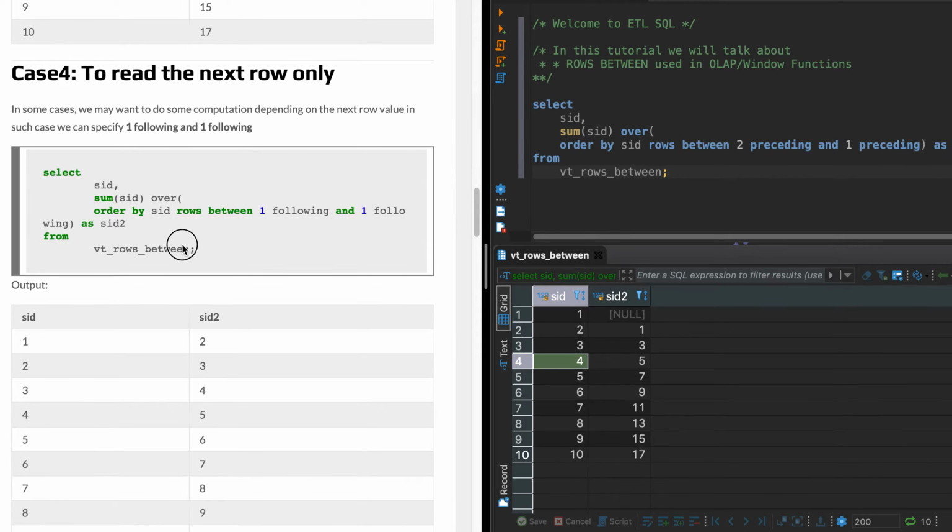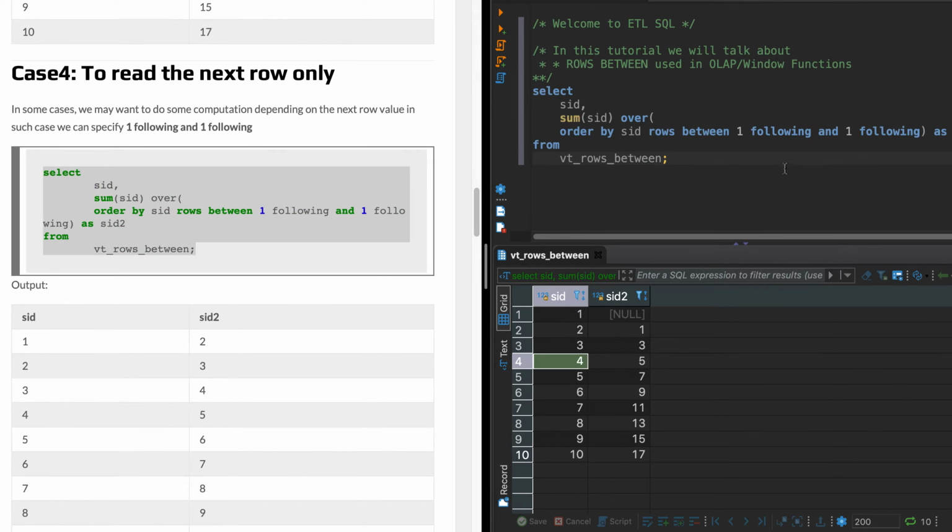So for this the keyword is following. We have discussed before also there are unbounded preceding and unbounded following. So in this example we'll use the following keyword and, since I have to read just the next row, I'm specifying one following and one following. So let me run this and see the output. So you can see here, for 1 the next row is 2, so the output has come as 2. For 6 the next row is 7, so the value has come as 7. For 10 there is no next row, hence the value has come here as null.